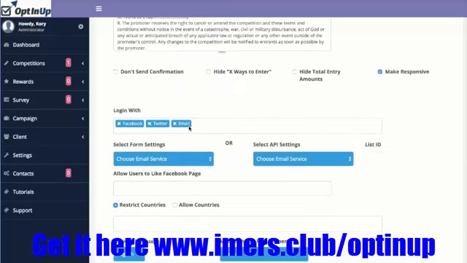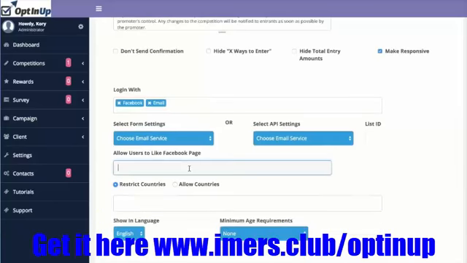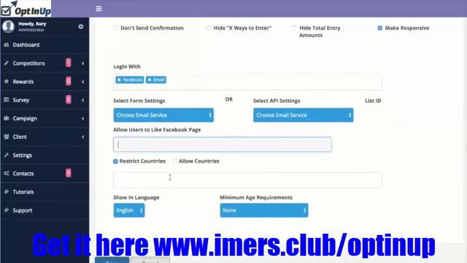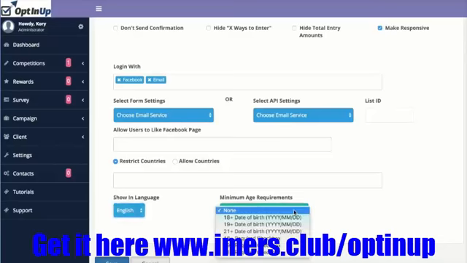We have 3 options for them to log in with. Next up, we have the ability to restrict countries or allow certain countries. Next, you can choose which language you would like to show this competition in. And last but not least, if your competition has a minimum age requirement, you can choose that here.